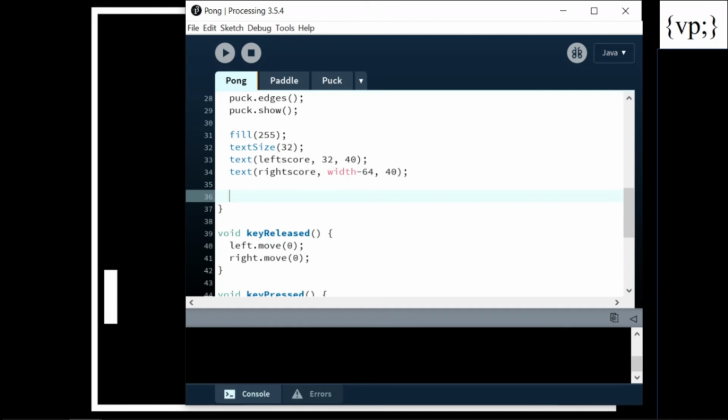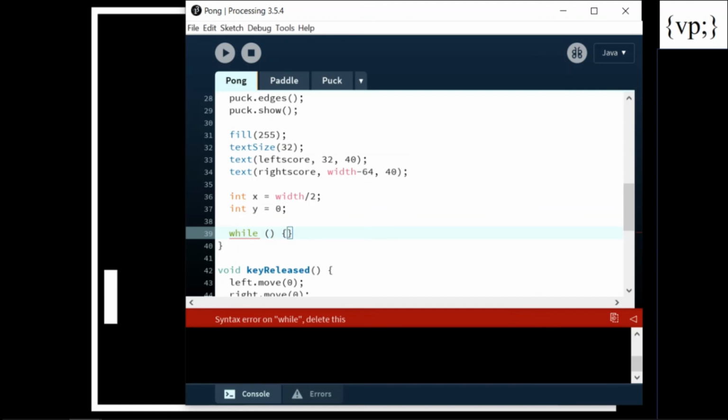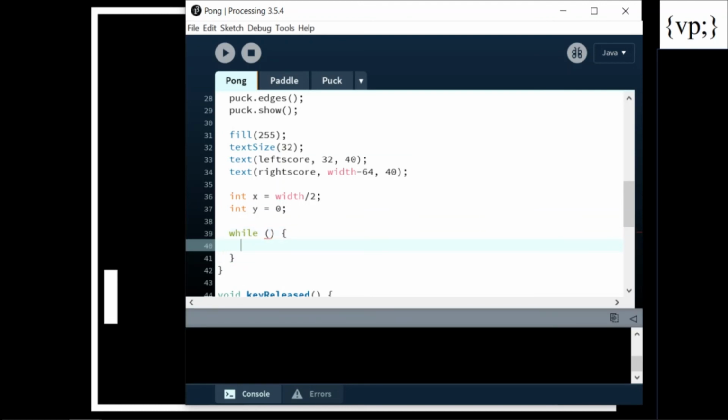So we want an x value of width, so in the middle of the screen, and an int y equal to 0. So now we want to give it a while loop. A while loop will run until its condition is not met. So while y is less than the height, it will continuously create rectangles at the x position, y position, and at 10 and 10. And now you want to add 20 to y every time you run that.